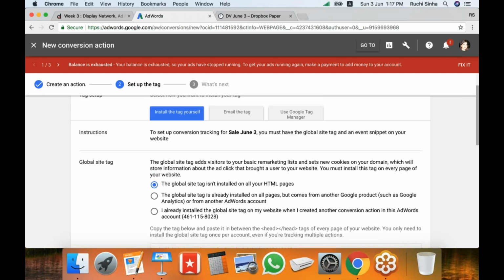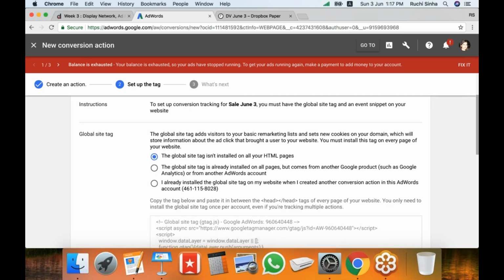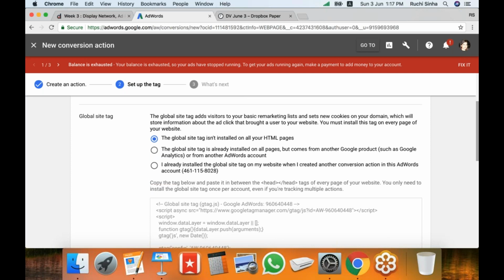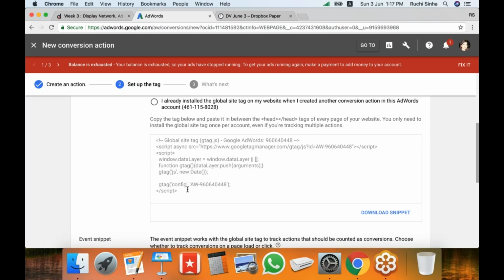Or I can email, or I can use Google Tag Manager. Okay, so what tags is it giving me? There are two tags, not just one but two. One is called the global site tag. The global site tag is just one tag, which will be generated from this AdWords account. So if tomorrow you try to create another kind of conversion, this will not change. The global site tag is given just once.